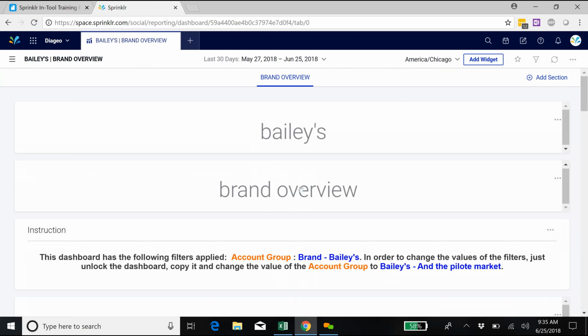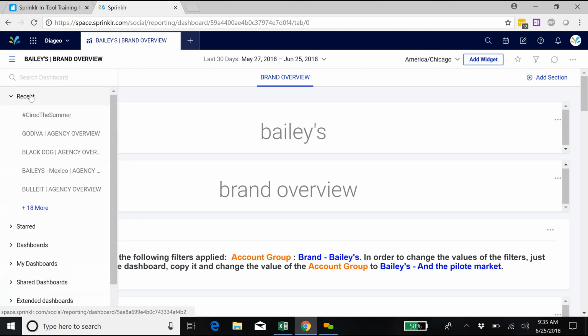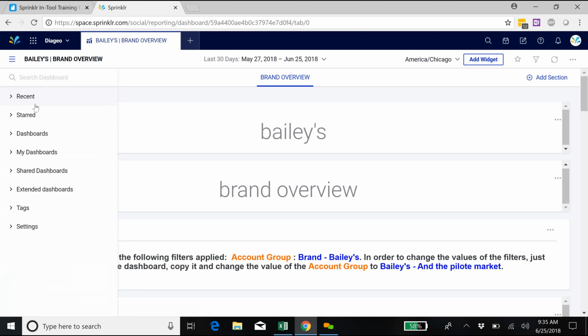This is giving you a brand overview. So depending on, again, what type of brand you're working for, whether it's Bailey's, the Capital, or any other brand that you're focusing on, you will have a particular brand overview that's set up for you in the shared dashboard section. So now that we've explained how to create your own dashboard, and we explained the shared dashboards and what they are, now you're more than welcome to take a look around on your own.